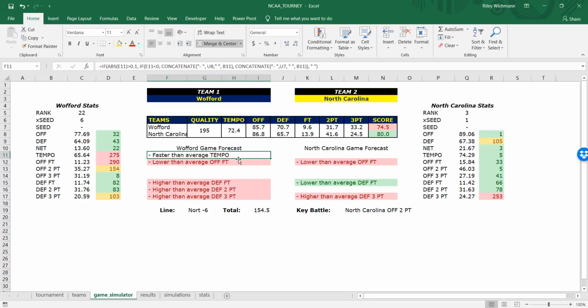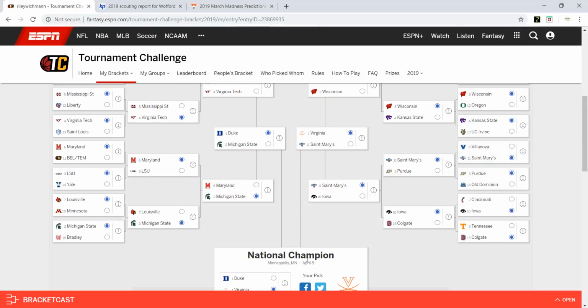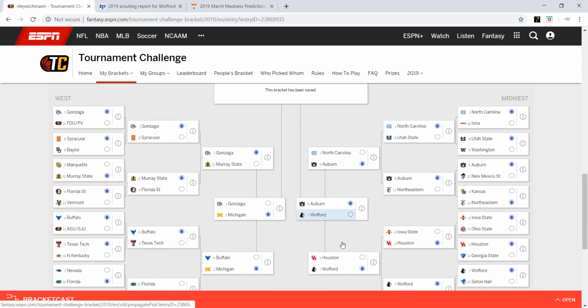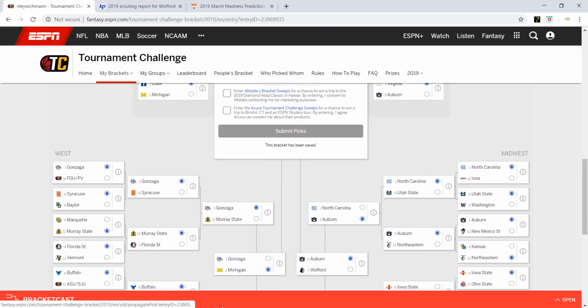And looking at just their offensive defensive splits, offensive 32nd in the country, 43rd in defense. So they're a very, very well-rounded team here in Wofford. And they have a specialized three-point attack. I really, really love this team. I have them getting to the Elite Eight and losing to Auburn, actually. And Auburn is another team to look out for as well. So a lot of nice little tidbits here I think I've given you guys.